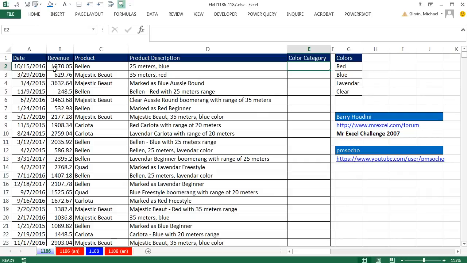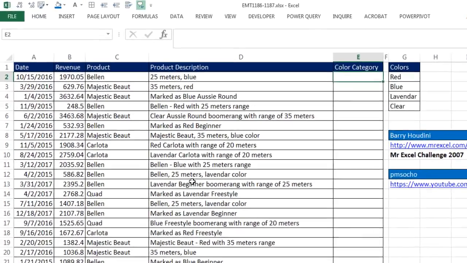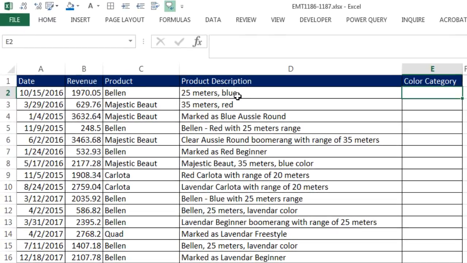Hey, we have a great video here. Here's a data set: date, revenue, product, and product description. Our goal is to add up all of the revenue for each color category, but look at the product description. Sometimes the information for summarization of our data, blue, red, comes after a comma. Sometimes it's in the middle of the description. Sometimes it's after a dash. Sometimes it's after beginning. This happened because this data set was consolidated from multiple systems, and the way they encode the color information was different in each system.